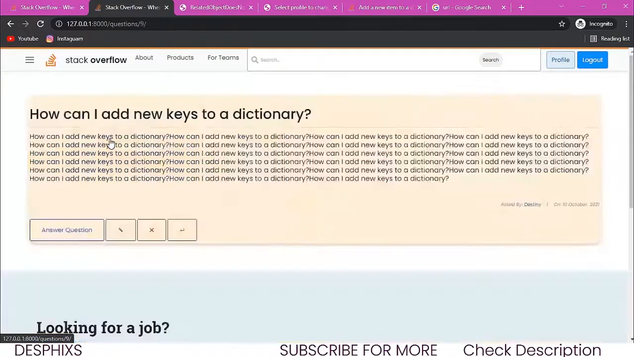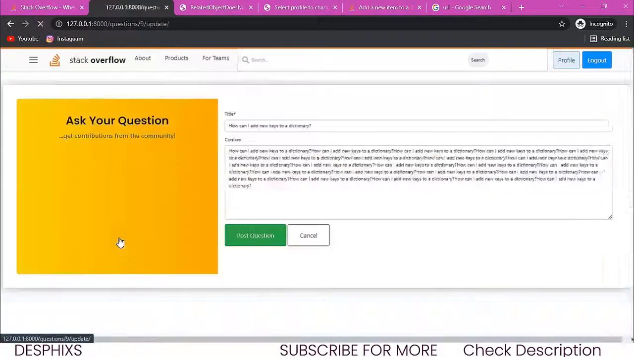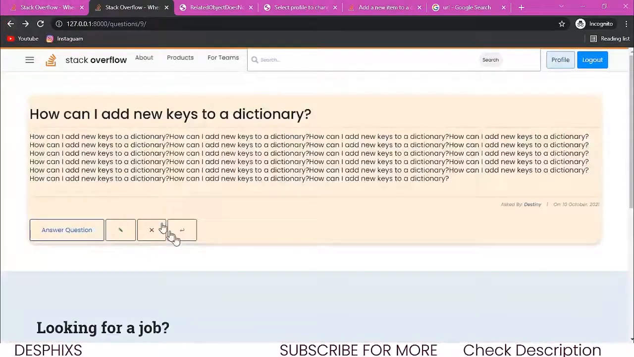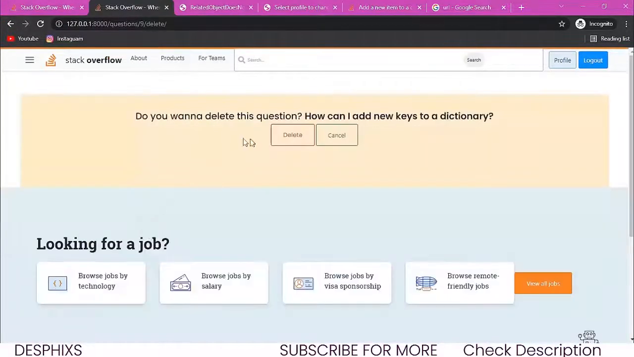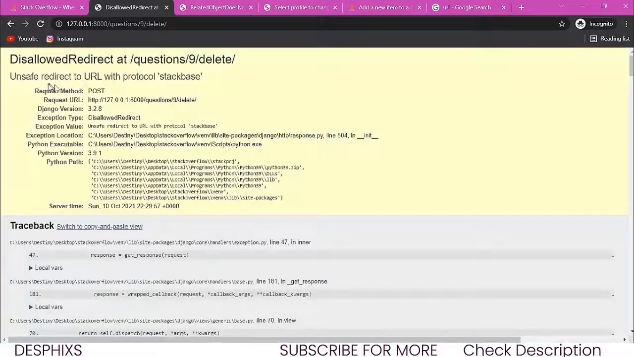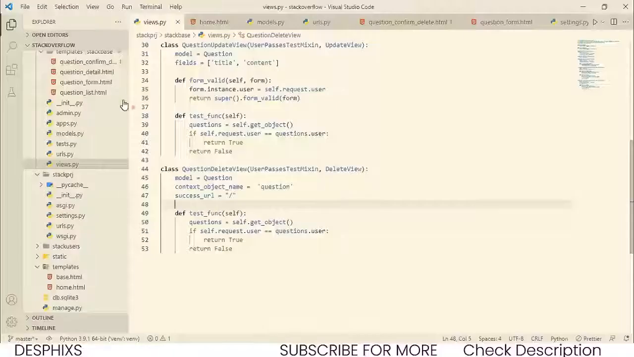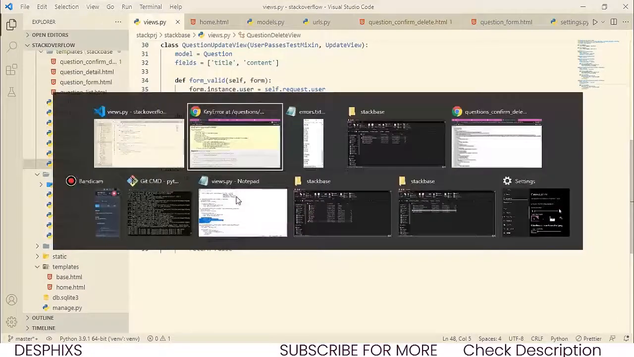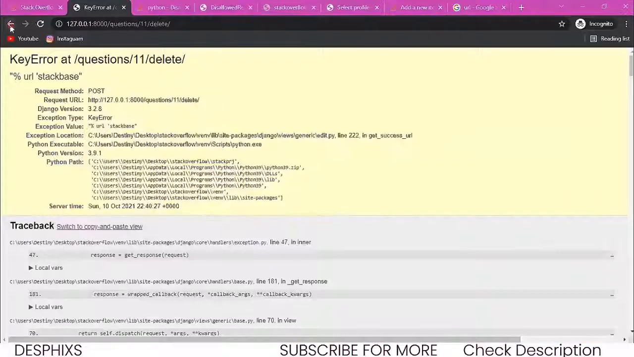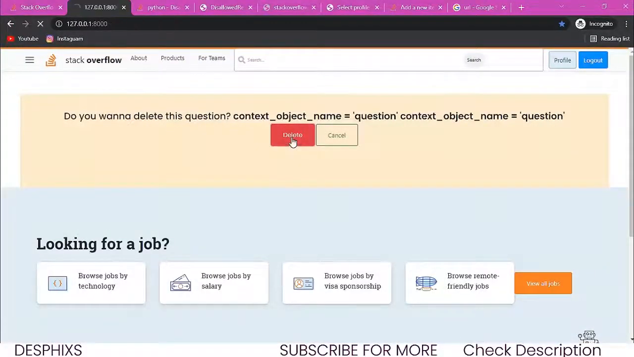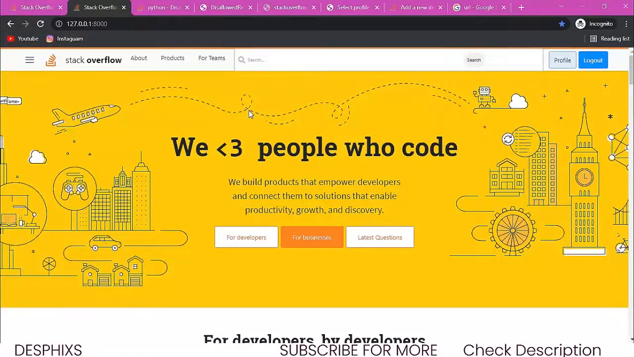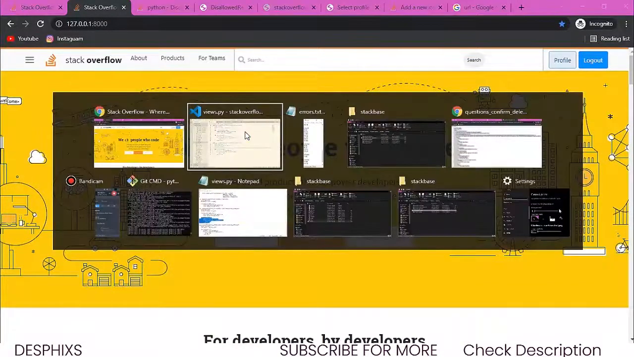When we hit this, we open this up, we can update it, we can go back, we can delete it. Delete, it's safe. Okay, unsafe redirect to URL protocol stack base. Yeah, whatever, that's what I want to do. For now we just redirect to the home page and it's gonna work perfectly fine. So let's say we want to delete this, and as you can see, it gets to the home page. So that's actually it, and it's actually looking good, not bad.